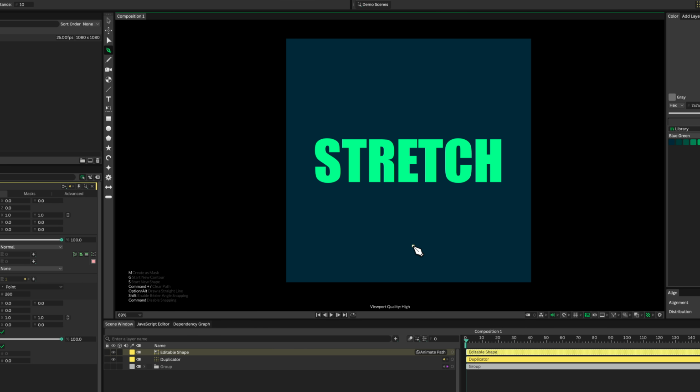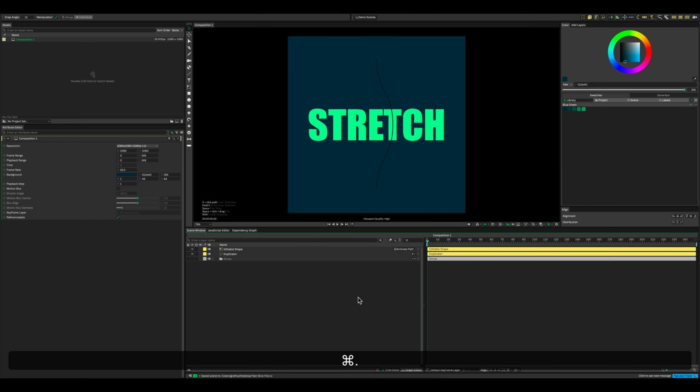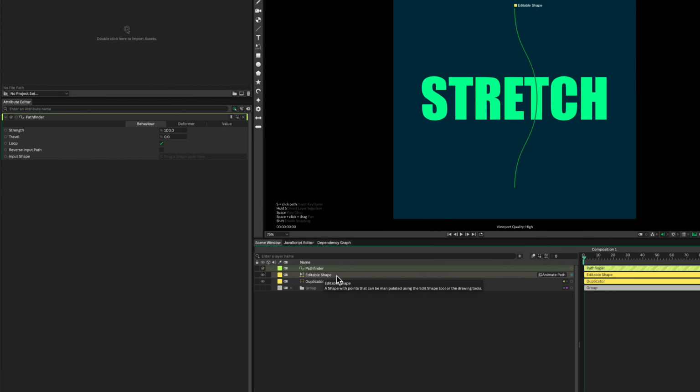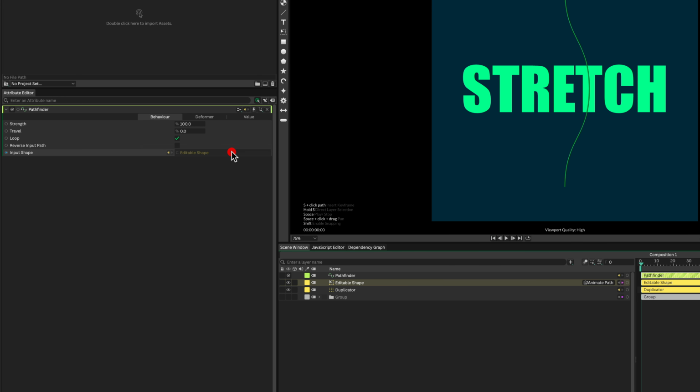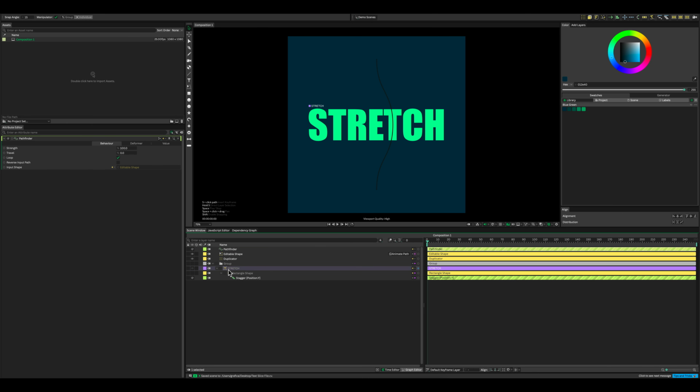Let's draw the motion path. Start from the bottom. Then draw upward. Add a pathfinder. The path becomes the position controller. Connect the pathfinder to the text.